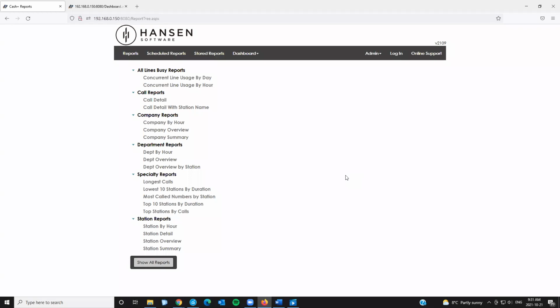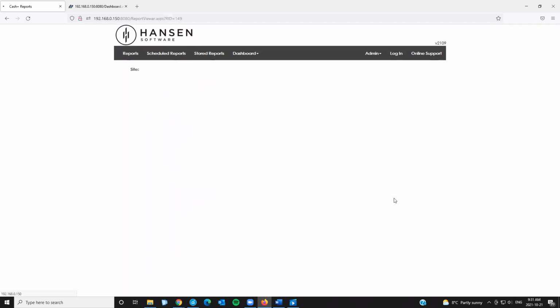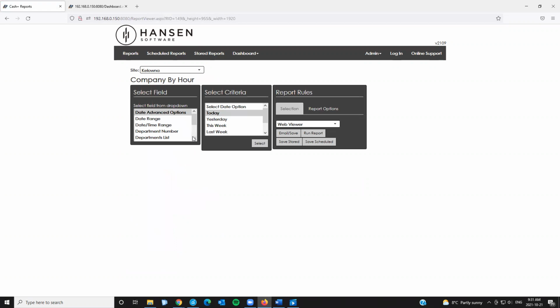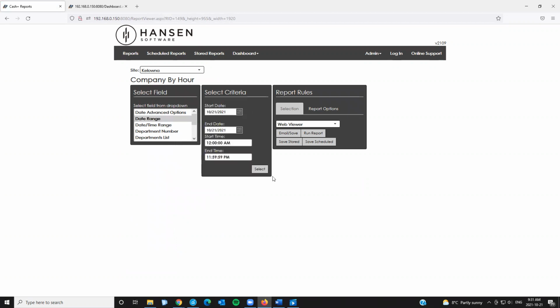Accessing the reports and generating the report that you need is super easy and simple to do. You simply click on the report that you want. So for example, if I wanted to run an hourly report for the company as a whole to see how busy we are or what our peak times of the day are, I'm going to click on the company by hour. Under the select field are all the different ways that you can customize your particular report. So I need to start by choosing some form of a date criteria. So I'm going to say, let's look at yesterday.